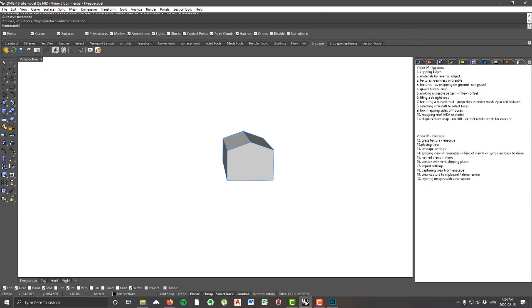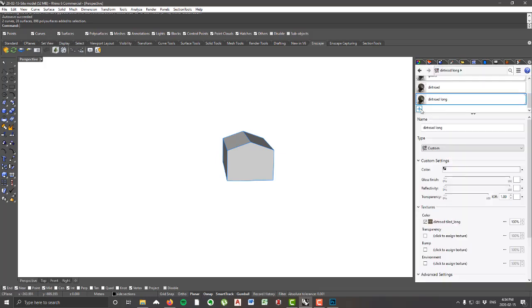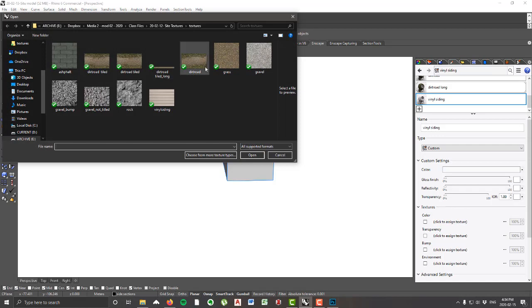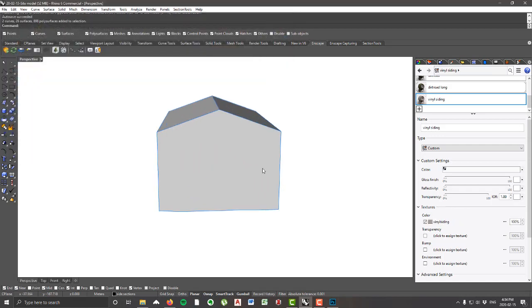So what I'm going to do is click on the Materials tab. I'm going to click the little Addition button. I'll go Custom, and I will make a new material called Vinyl Siding. Under the Vinyl Siding options, I'll go down to Textures Color. I will select Vinyl Siding.